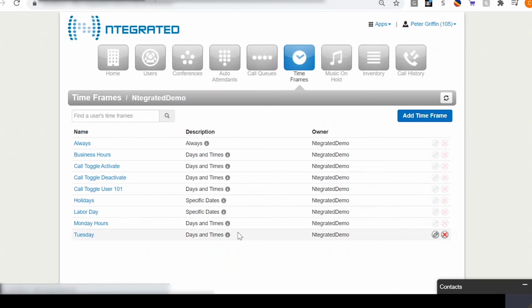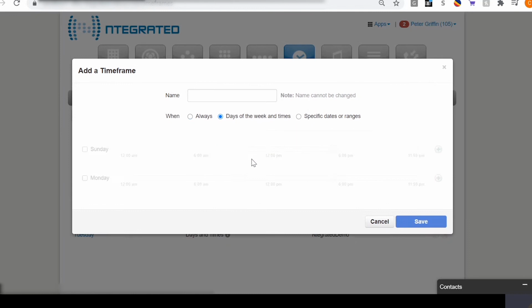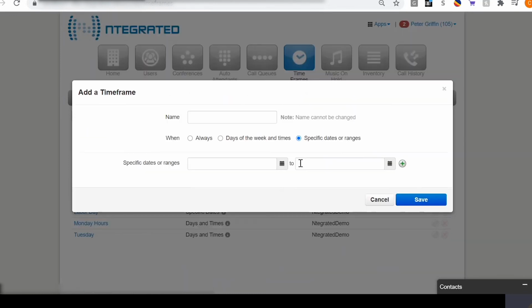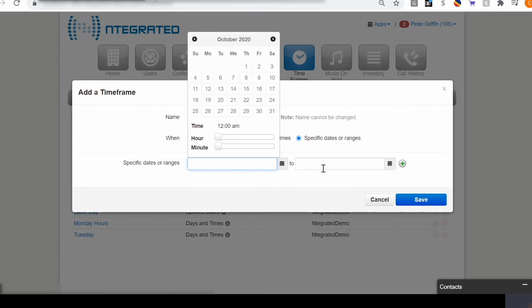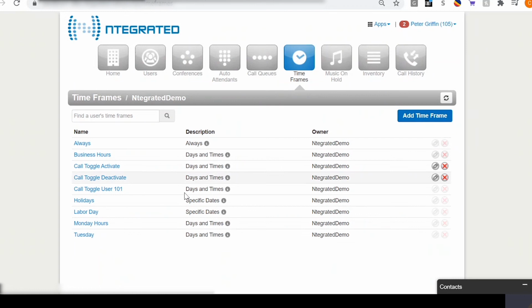And then you have time frames. So time frames can operate differently based on the date, the day, and the time. And once you create a time frame, you can use them to customize answering rules and auto attendant responses. So you can just select when you'd like the time frame to occur, whether it's always certain days of the week or times, or specific date ranges. So these can all be adjusted as needed, or you can do specific dates or ranges by filtering. And once it's created, it'll be in the sequence here.